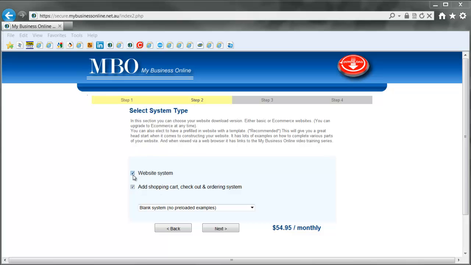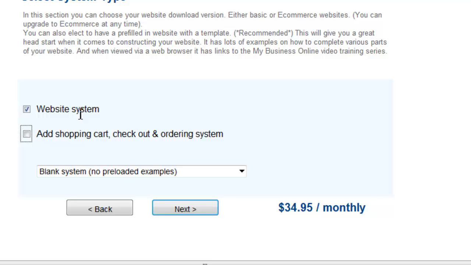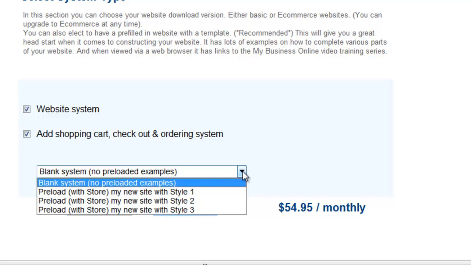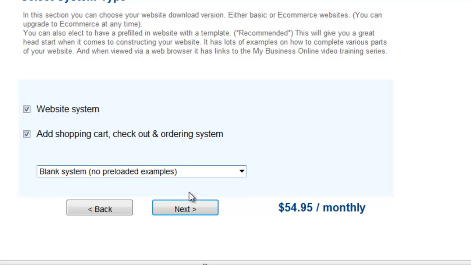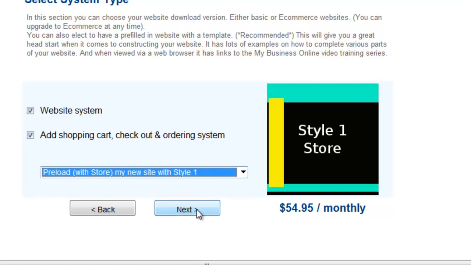Then step two, the first one is a website system, which is our base website with the cost of $34.95 per month. If we select e-commerce, that goes to $54.95 per month. Now we do have some options in here, and in this particular case we're going to have a preloaded store with style 1. So then we select next.